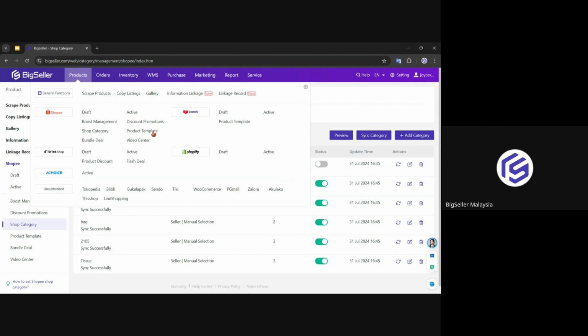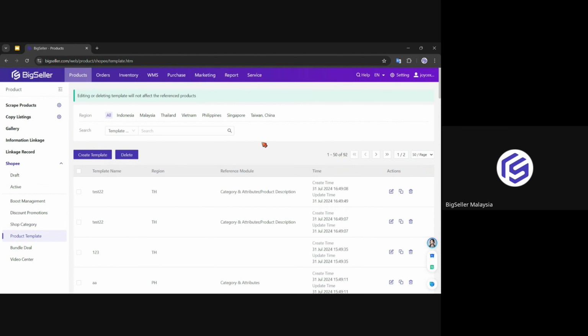Lastly, product template. For product template here, you will notice we have one for Shopee and one for Lazada. So if you want to use it for Lazada, you have to create one template from Lazada. It's basically the same thing. The methods are actually the same. So I'll only show you how to do it from Shopee. All right. So product template.